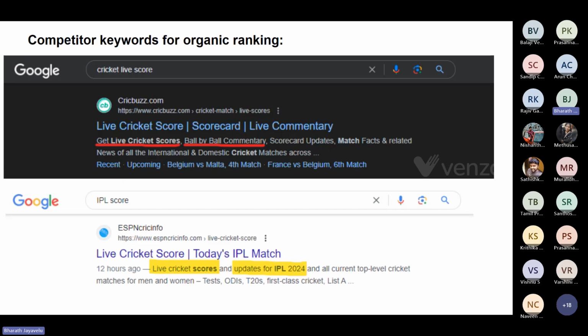Another thing is we have to compete with them, which means we have to go online. If you want to rank, we have to use keywords. So here is the information. While researching cricket live score, ClickBus was at the top of the list. They are using get live score, get live cricket score as a keyword, and ball by ball commentary as a main keyword. While I was searching IPL score, ESPN Cricinfo was at the top of the list. They were using live cricket score, update for IPL 2024. These are the main keywords they were using.